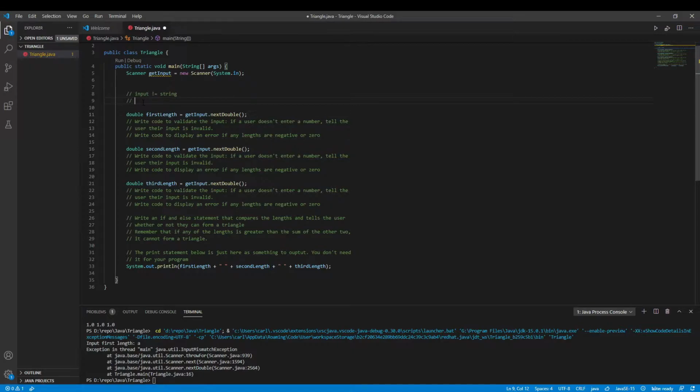Then we need to have another thing that says the length cannot be negative or 0. So we're going to type length, cannot be negative or 0. So length has to be greater than 0. Because if we put equal to, then it allows length to be 0. But we don't want it to be 0.